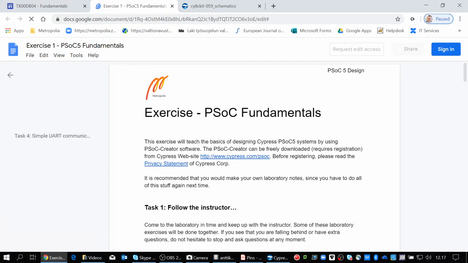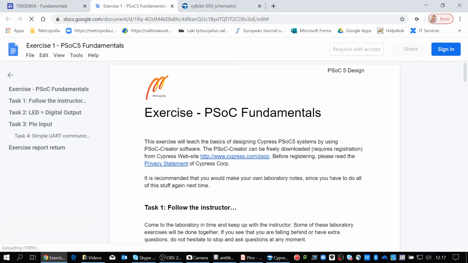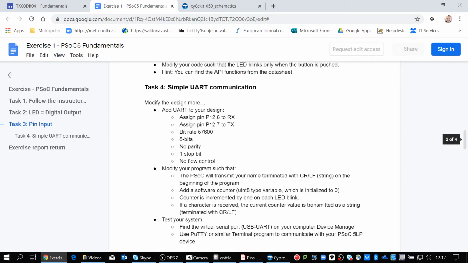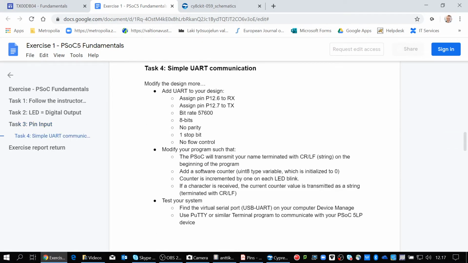Okay, so the next step would be the simple UART connection. Let's start by showing how this device actually shows up on a computer.